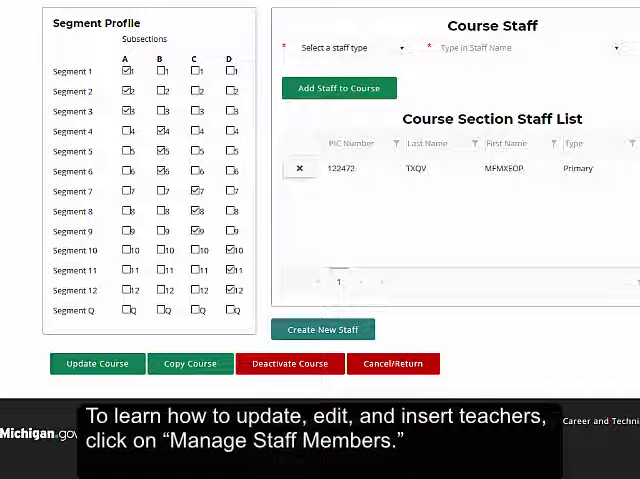To learn how to update, edit, and insert teachers, click on Manage Staff Members.